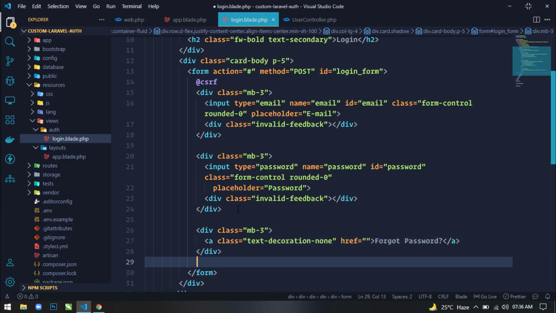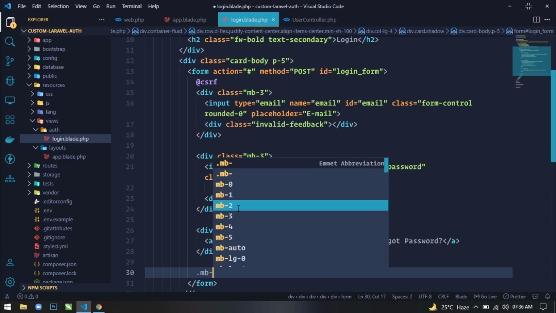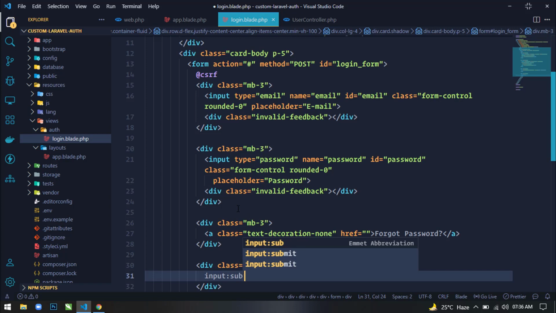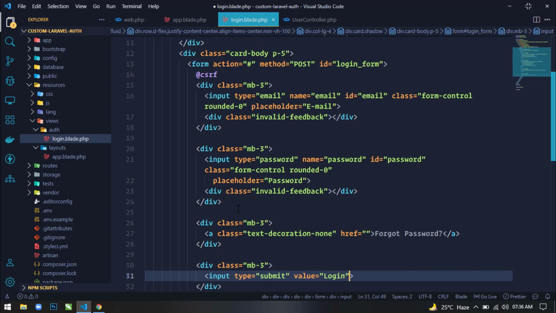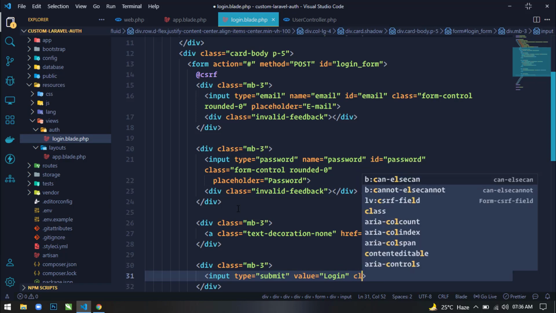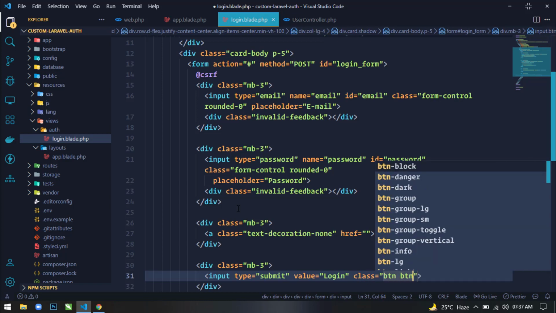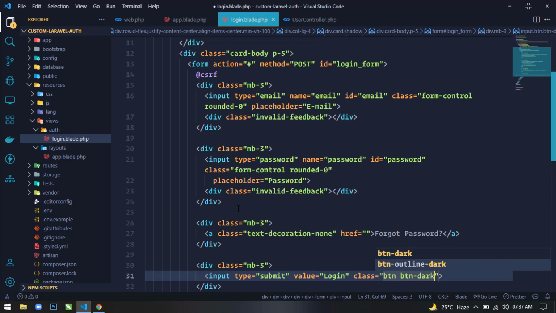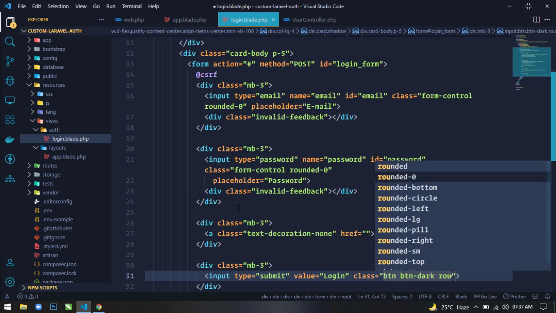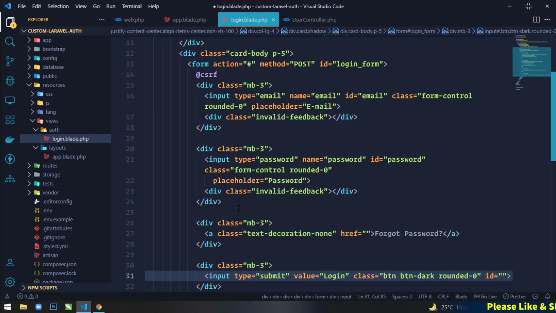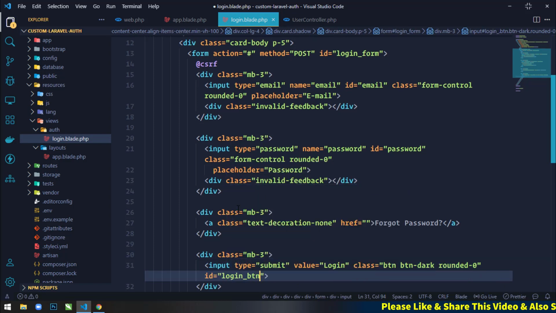Now just below this I will use margin bottom 3, and here I will use input, type will be submit, and value will be login, and class btn dark. Okay, and I will use rounded 0, and I will also use an id attribute, and here I will write login button.